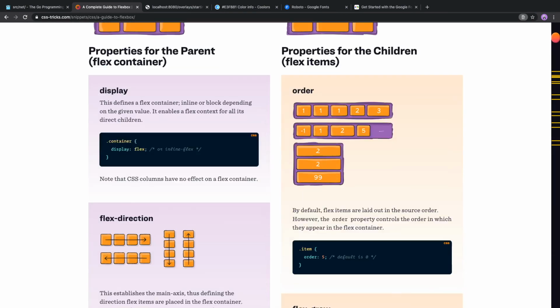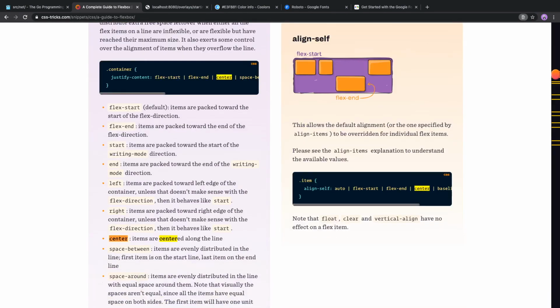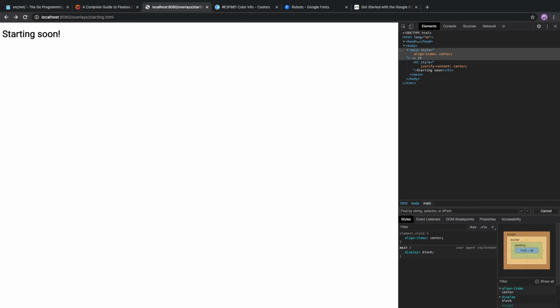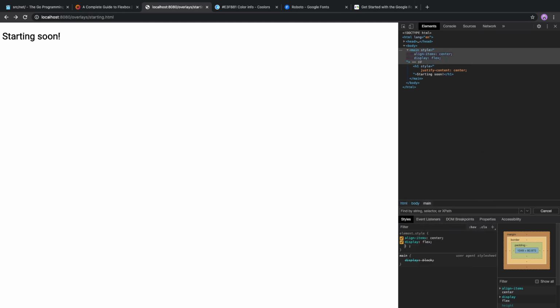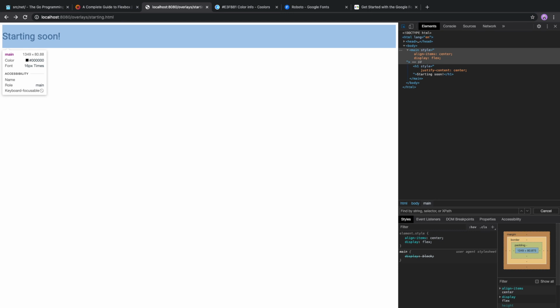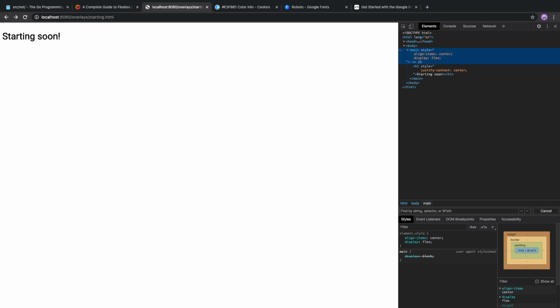Container flex. Okay. So yeah, it's in the parent, and then I think we have to do display flex. Okay, and we're doing something wrong here. We have the container, which is main, and then we just have to see if we could move it in a way that it centers everything inside of it. That means the starting soon text should be moved to the center of the screen.